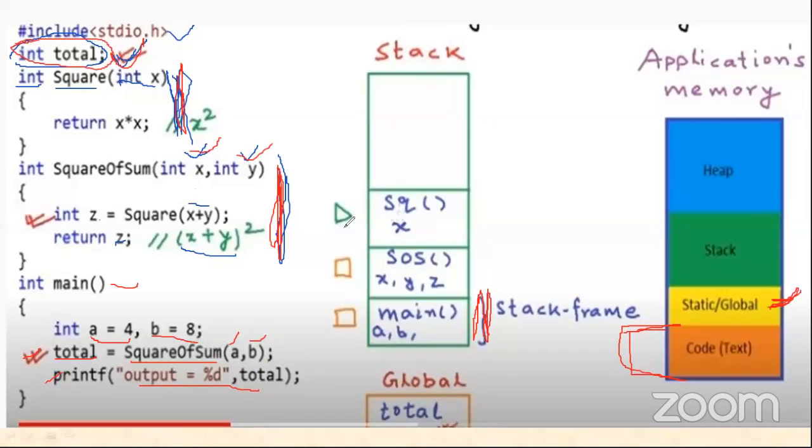Now, what portion of your program is stored into the code segment? Whatever code I have specified here, that is, total is equal to square of sum of a, b, and next printf output of %d total. These are stored into this code segment.